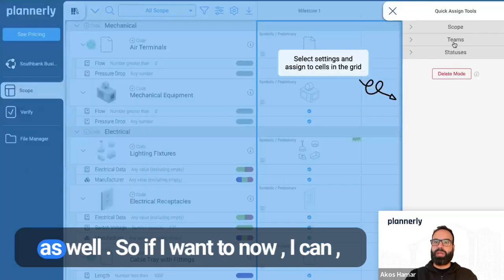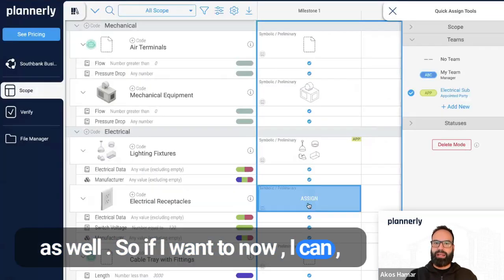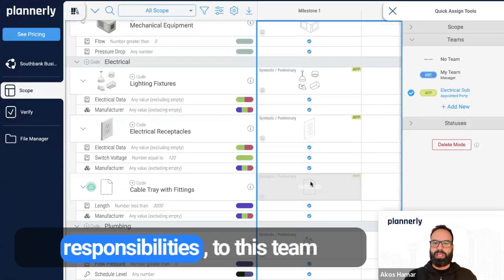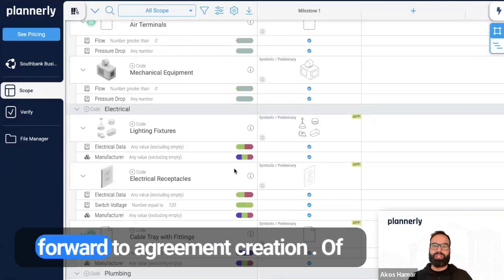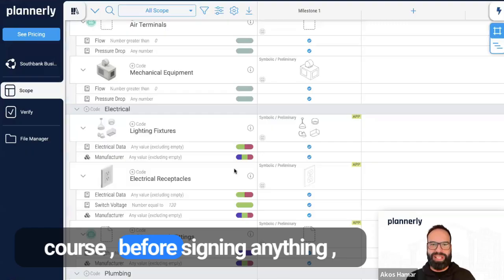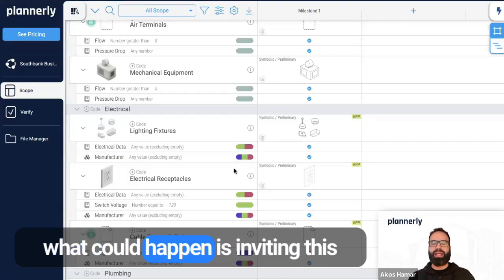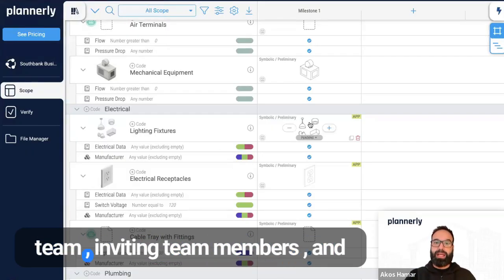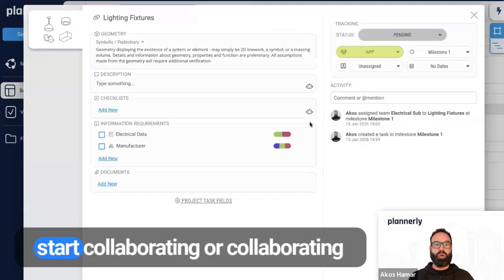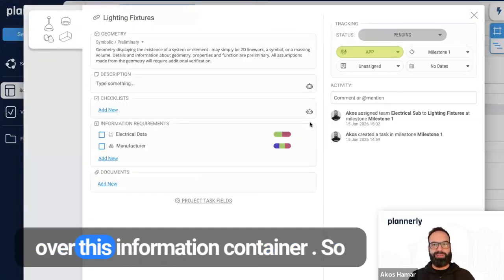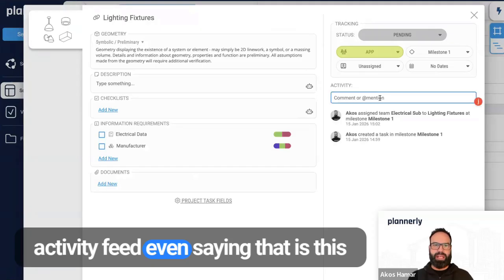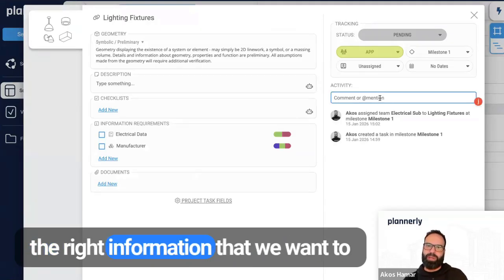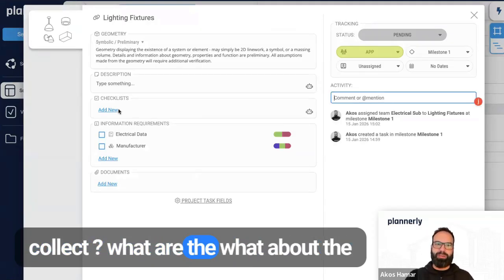I can do that quickly as well. So if I want to now, I can start assigning more responsibility to this team. And once I do that, I can also fast forward to agreement creation. Of course, before signing anything, what could happen is inviting this team, inviting team members, and start collaborating over this information container. So we can start discussing using the activity feed, even saying that, is this the right information that we want to collect? What about the checklist?